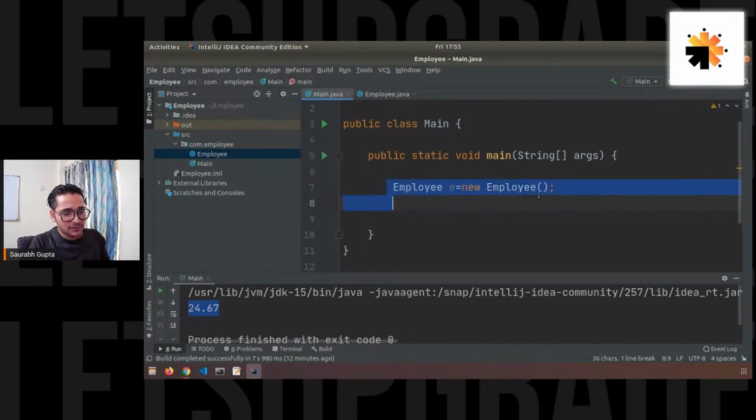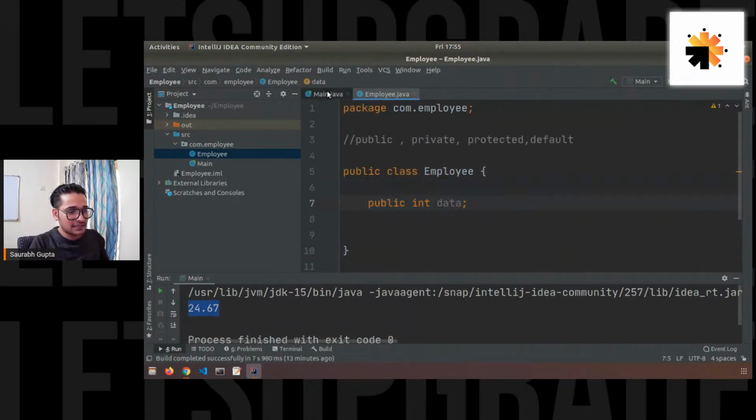So this is how you create an object for a class. Now this E is the object of employee. So that basically means whatever features this employee will have, this E will also have all that. So now there's only one property this employee has, which is a data variable.